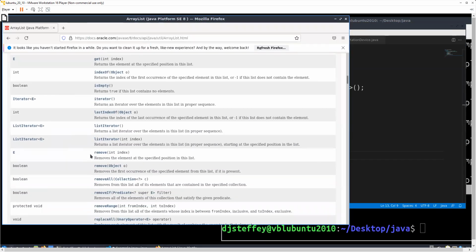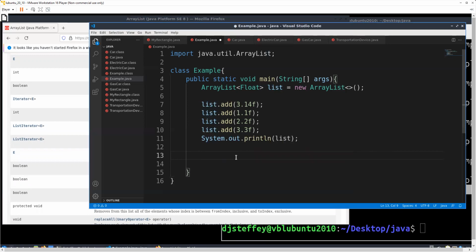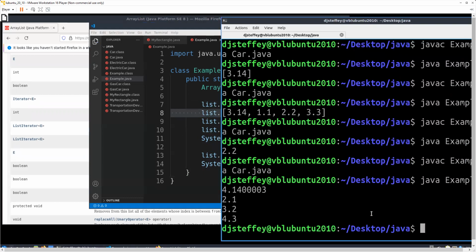We got this remove. We can remove something at an index, or we can remove something by the value of it. We can remove at 0. So what we can do is list.remove. Let's say we remove index 1. And let's print it out. So here we will add all these things to the list, and then we'll print out the list. Then I'm going to remove this from the list and then print out the list. We're going to remove index 1. And if this is 0, this is 1. So the second list should be missing 1.1.